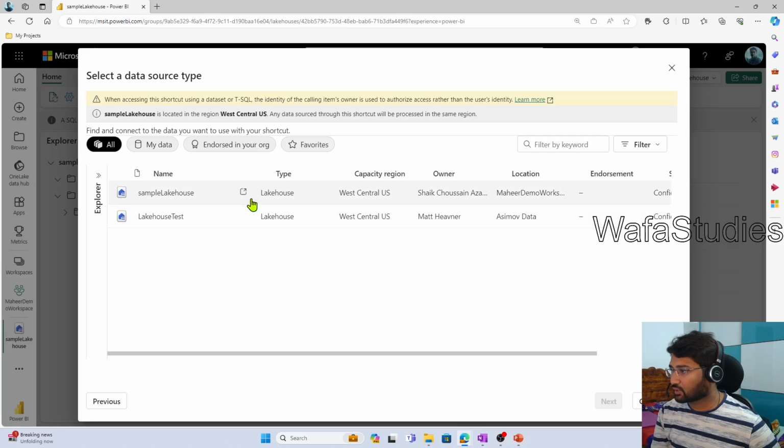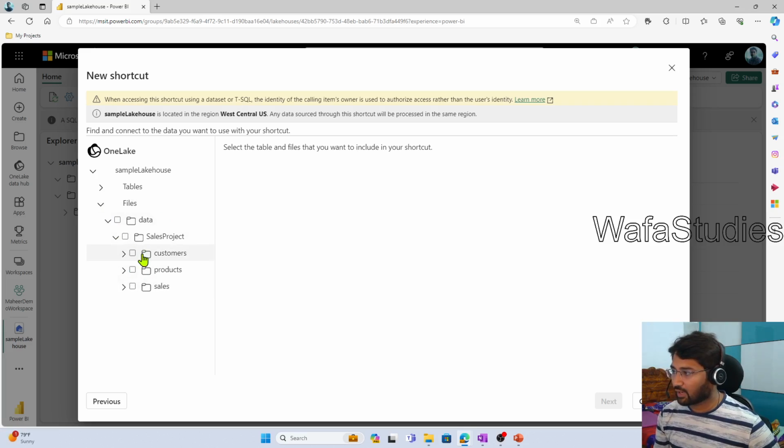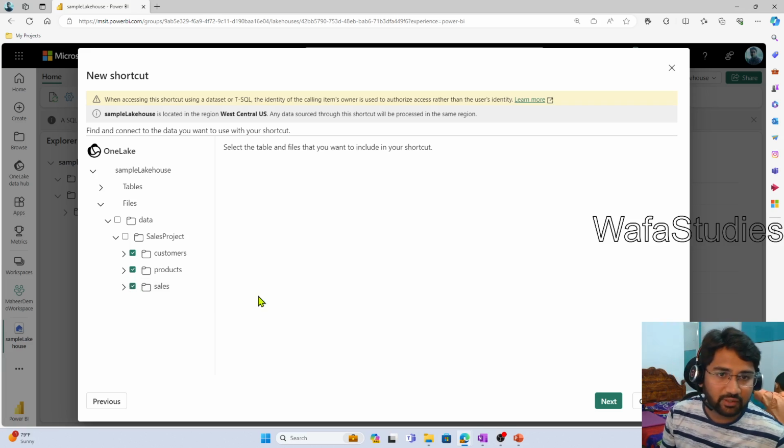Then, which Lakehouse? This sample Lakehouse is the one. Click Next. Inside this Lakehouse, if I go to Files, I have the data folder. In the data folder, I have the sales project, and inside the sales project I have customers, products and sales. For all these three kinds of data, I want to have a shortcut, so I can select these three by clicking the checkboxes here. Up to 50 subfolders you can select actually.